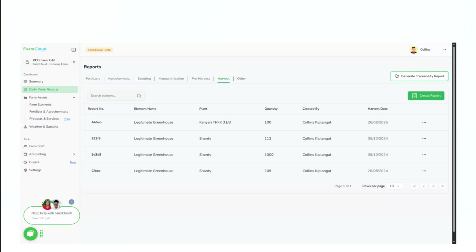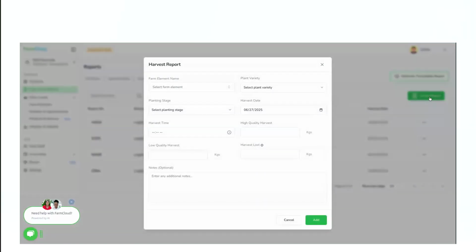For this report, it's the same thing we've been doing as the others. You have to select the element, which is the structure. After that, the variety, the stage that you're in. In this case, you're at harvesting stage. The date and the time.